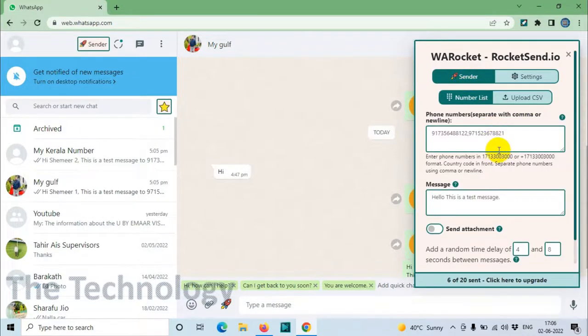It's a very user friendly tool for automation of WhatsApp messages, and it will be very good for marketing people and those who are spending too much money on advertisements. Hope you understood the video, guys.